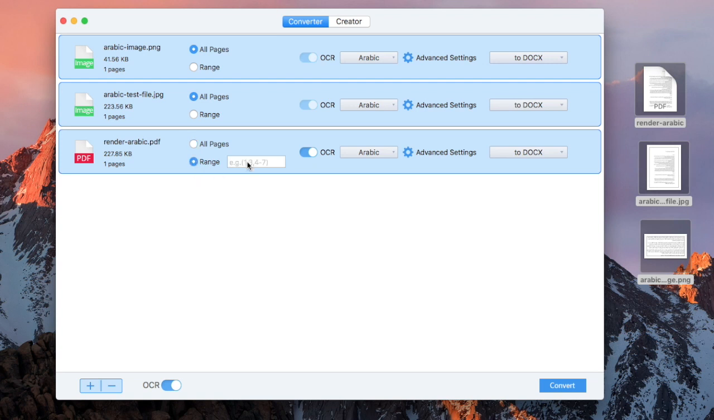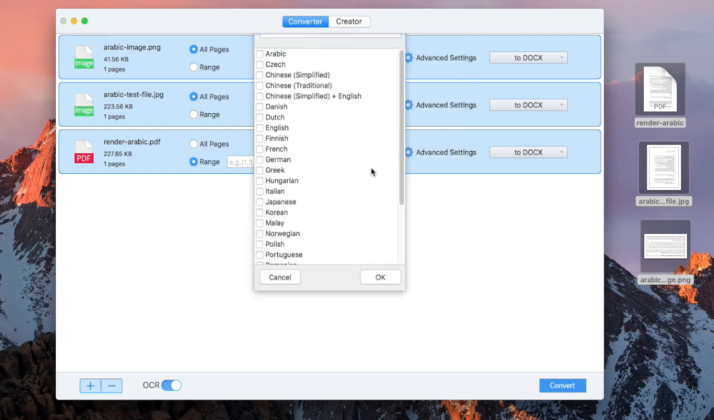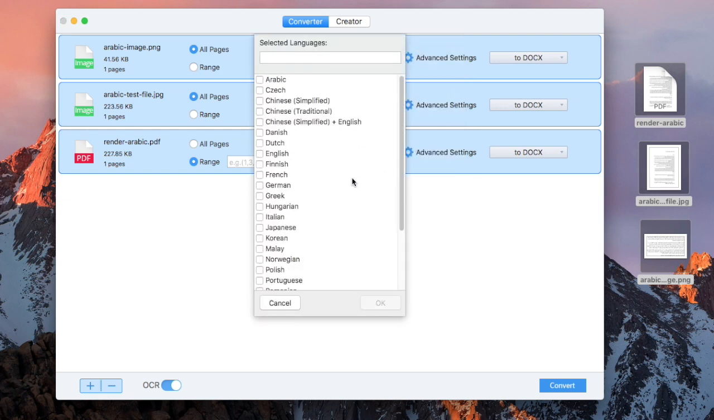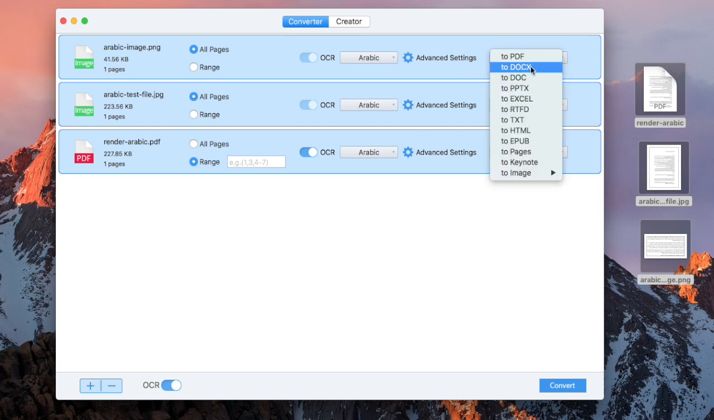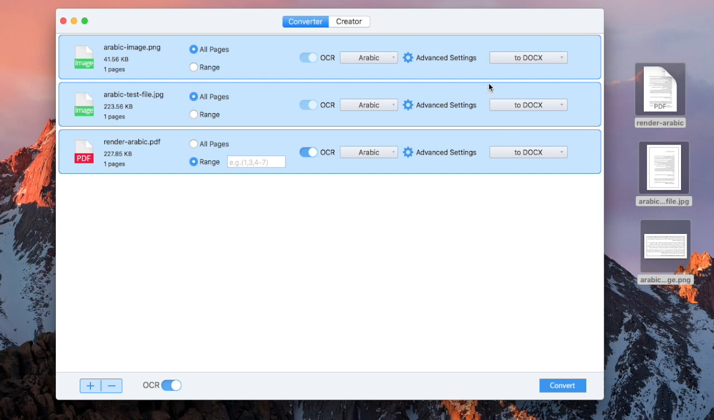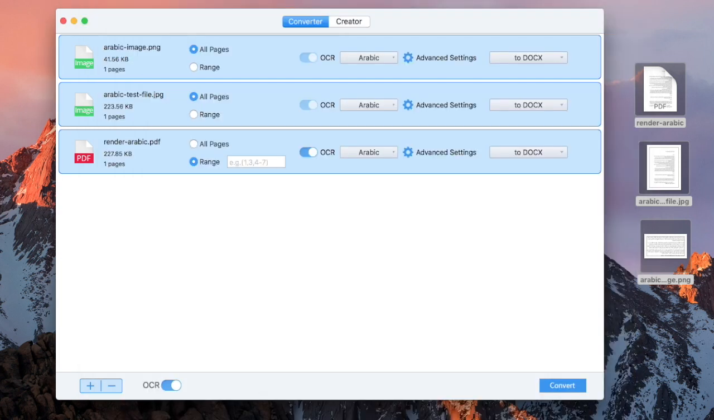You can choose page range for OCR. System can recognize Arabic and other 200 languages. It allows users to export files as 16 formats. For more accurate OCR results, you can even utilize the advanced settings. Then click Convert to process Arabic OCR on the files.